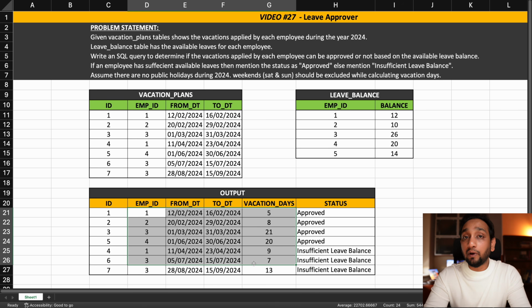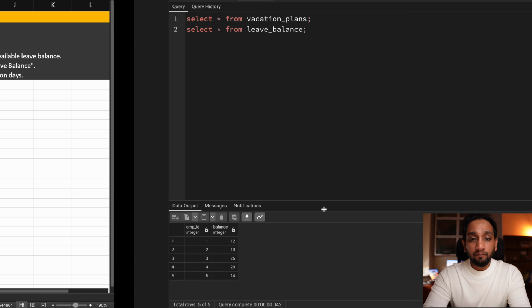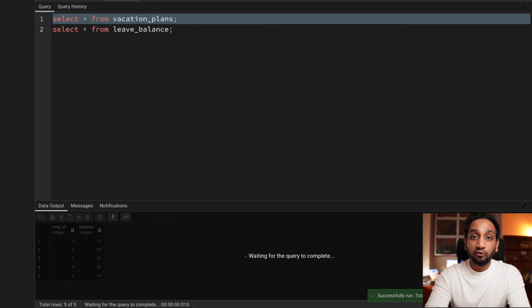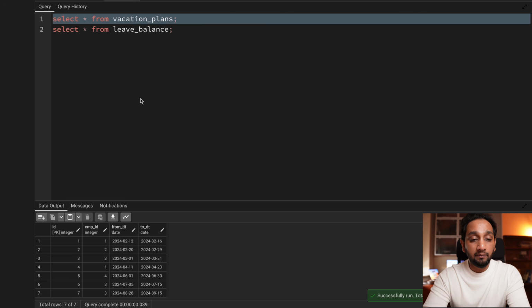Okay, I hope you understand the problem statement, and you will now find the data set and all the materials in my blog as well as in my Discord server. You can then solve it on your own and then share your solution in my Discord server. Now I'll be solving this using the PostgreSQL database. Now, as you can see, I have already created the two tables in my PostgreSQL database. I'm using the pgadmin tool.